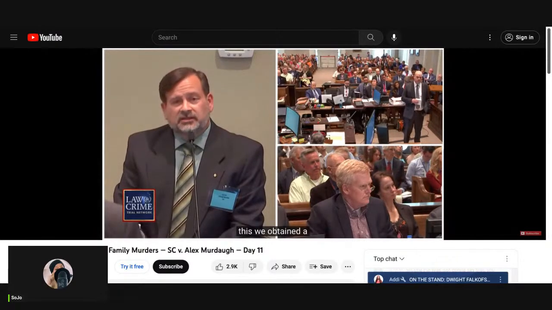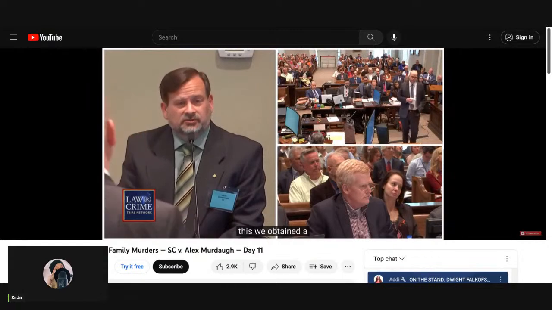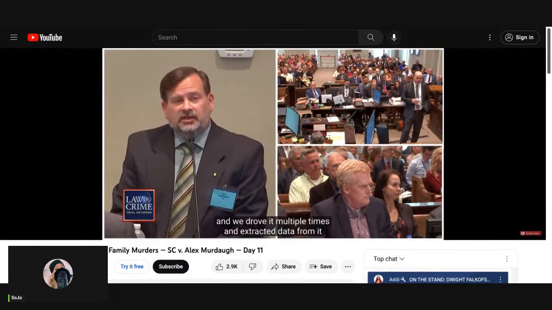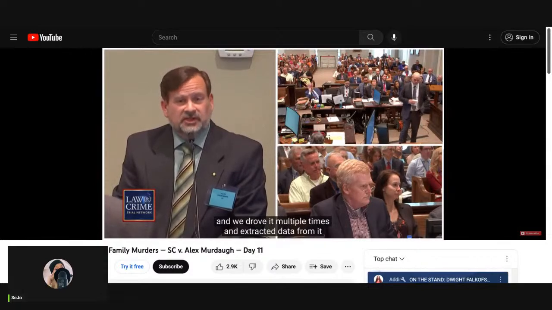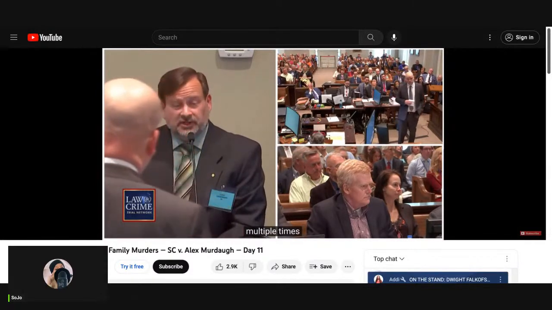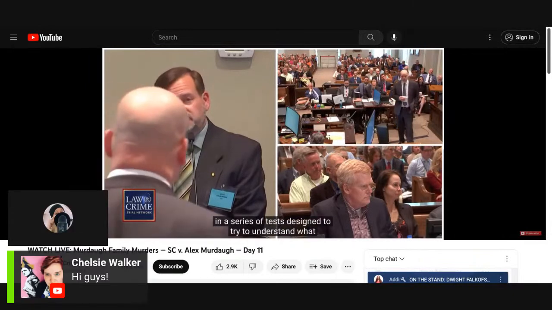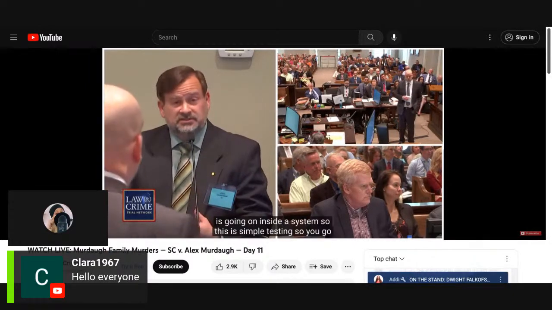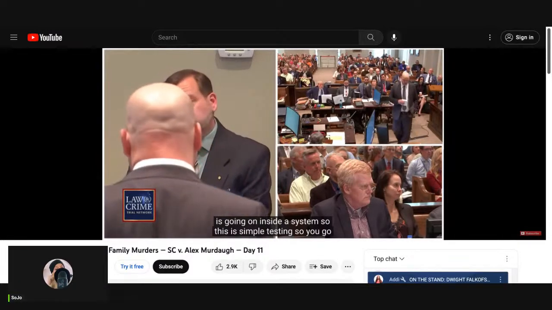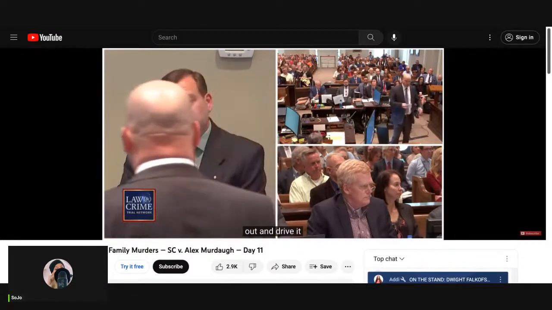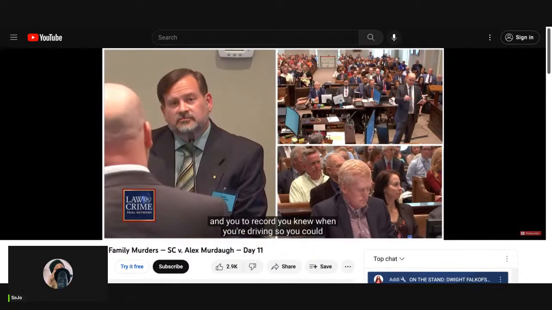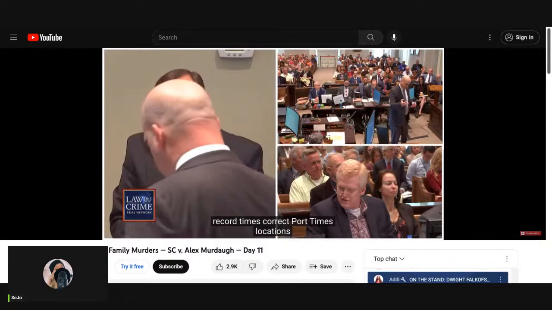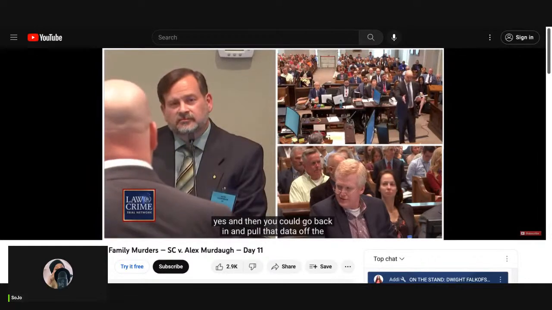We obtained an identical 2021 Suburban vehicle with the same build out. Okay. And we drove it multiple times and extracted data from it multiple times in a series of tests designed to try to understand what is going on inside the system. Okay. So this is simple testing. So you go out and drive it and you knew when you're driving, so you could record times, correct? Record times, locations, yes. And then you could go back in and pull that data off the infotainment center of the test vehicle, correct?